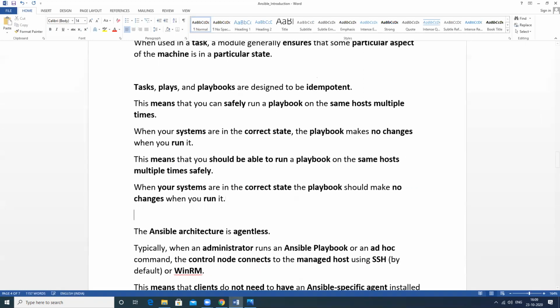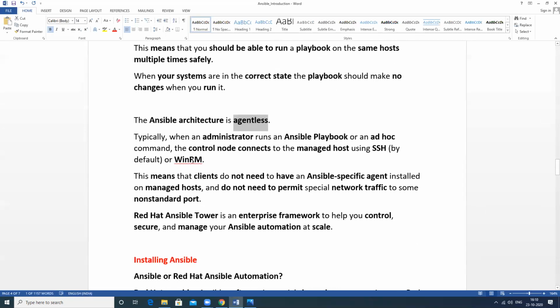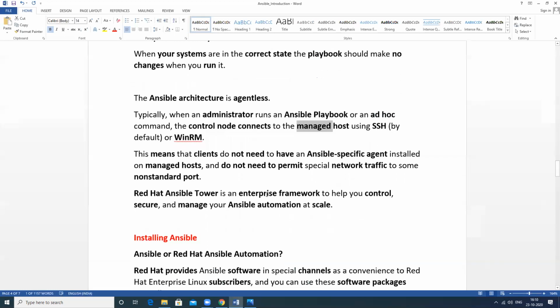As we have discussed earlier, this is an agentless architecture. In this, we can use the WinRM program and the SSH program, not a module, it's a program, to access the managed host machine.